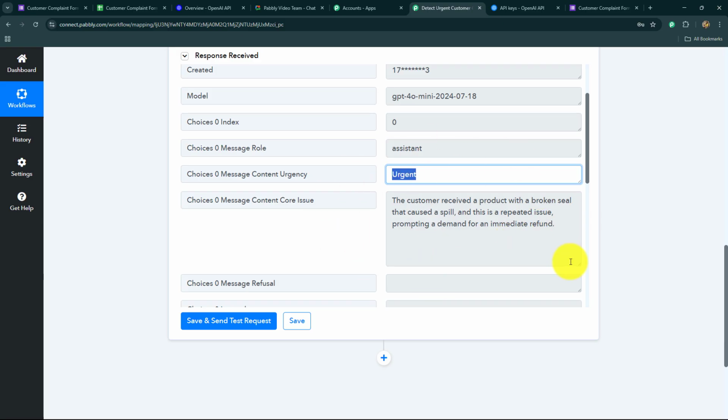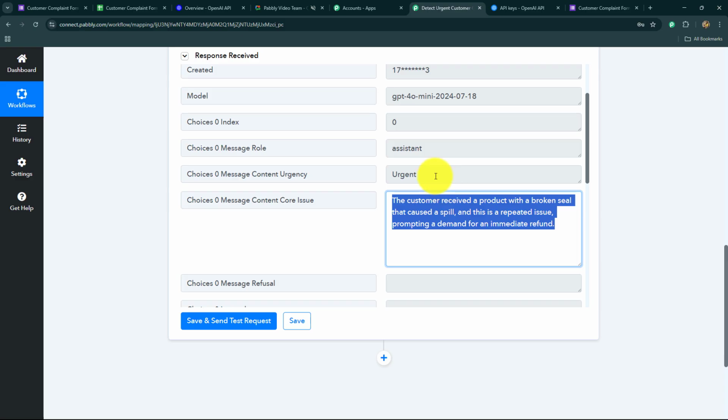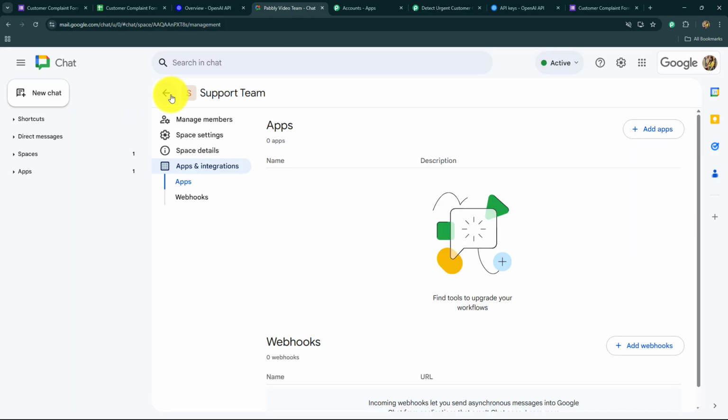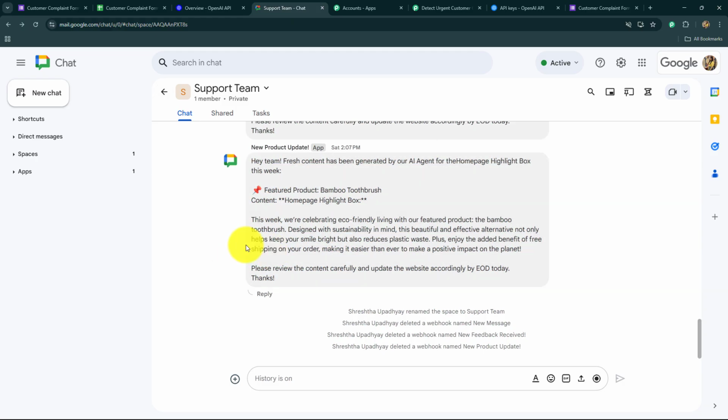Now we are going to send this response to our team members so that they can take immediate action and rectify the complaint quickly for the customers to maintain the level of satisfaction. So here I'm going to send the message of the complaint as well as the urgency level quickly to my Google Chat space. For that, I'm going to build the connection between my Google Chat space and Pabbly Connect.